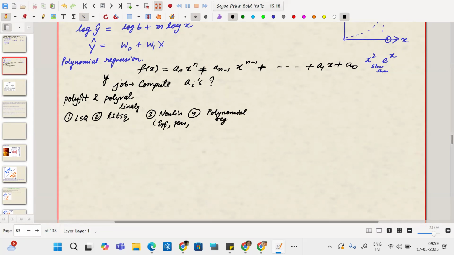Polynomial regression using Python, you cannot use the log trick anymore. So you have to use polyfit and polyval. Okay, those are the algorithms.